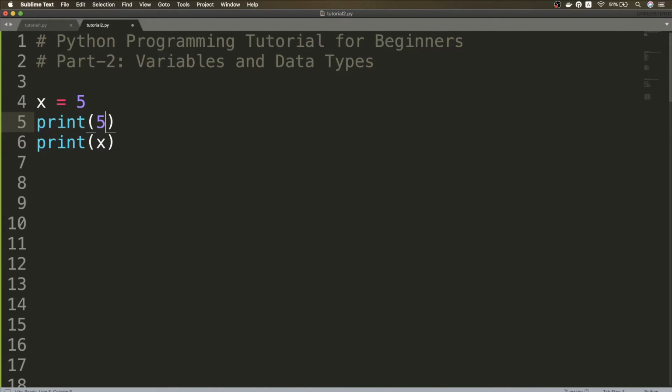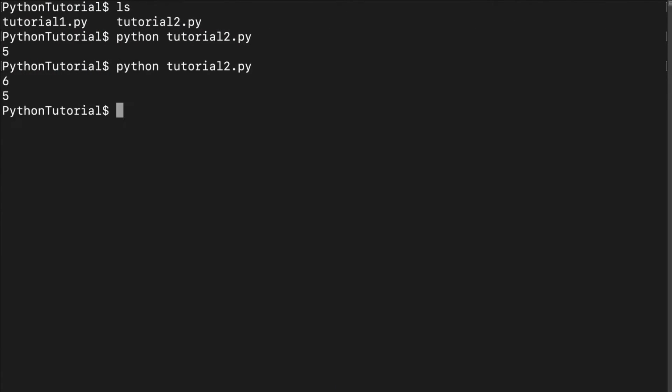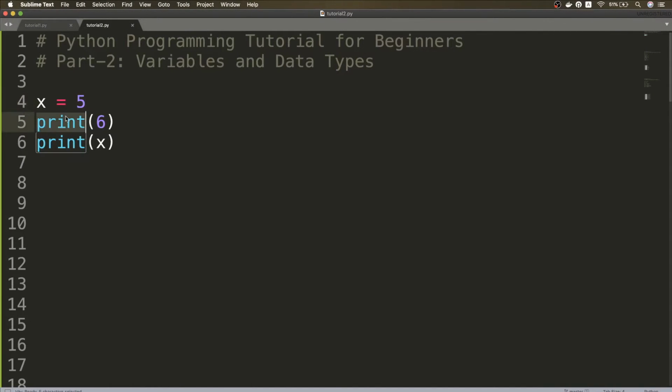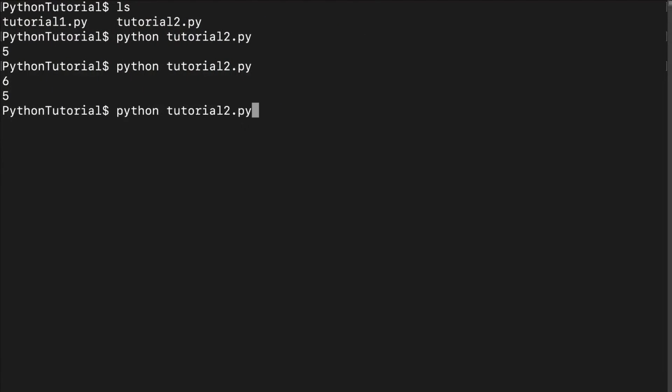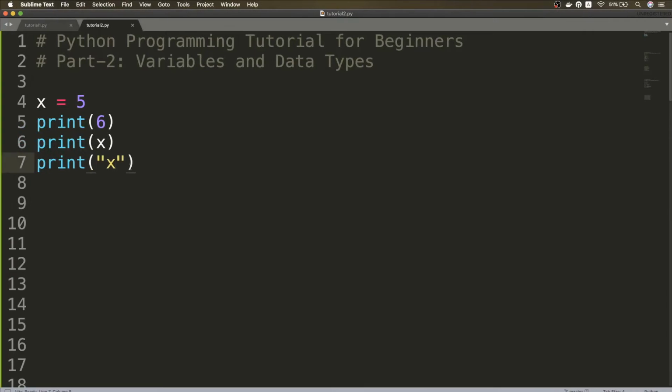Now if I want, I can directly print 5 here or some other number like 6, and if we run this after saving the file, we get 6 or 5. So print is a function that can be used to directly print a value, or to print a value that is stored in a variable. Now there is a difference from the last video that we saw. In the last video we used double quotes. What double quotes do is, here the value is not a variable, it becomes a string, which is another data type that we will come to shortly.